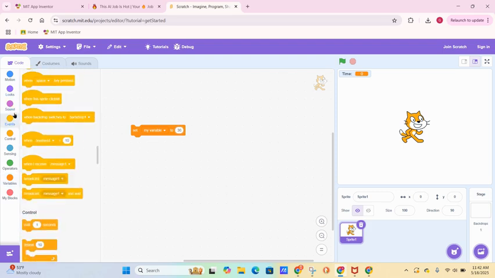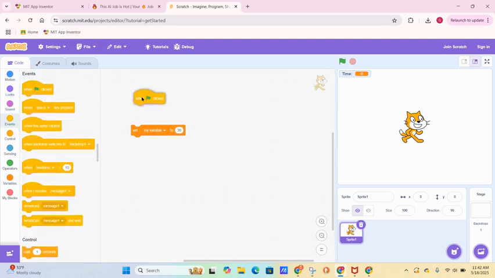I also need to start my timer when the game starts. So when the green flag is clicked, the timer will begin. It will begin at 30 seconds. Now, about the variable, here's a mistake. My variable is time. I want to make sure I set that variable to time, and that way that will be reflected here. In fact, if I click the green flag, you can see now it is set to 30.